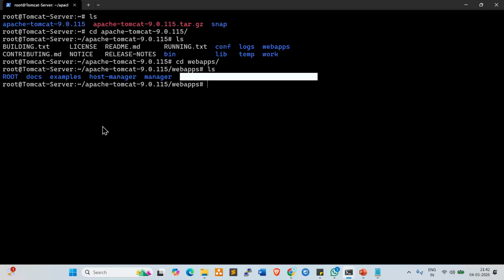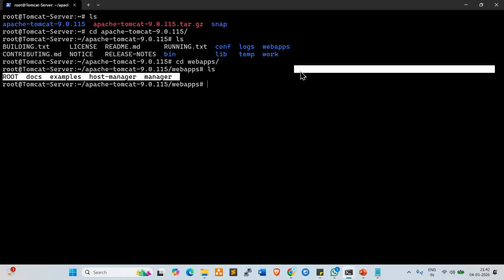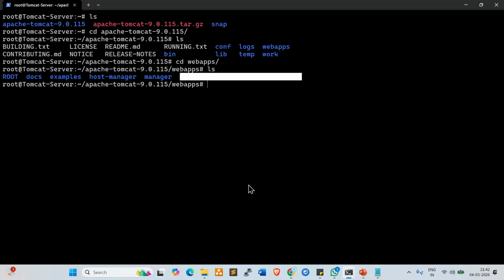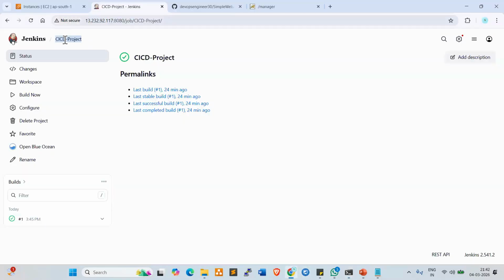This is the Tomcat server, right? Once I trigger the job, what will happen? The war file will be deployed onto this Tomcat server. Now go back here. So trigger the job. Build now. The job is running here. Look at here.